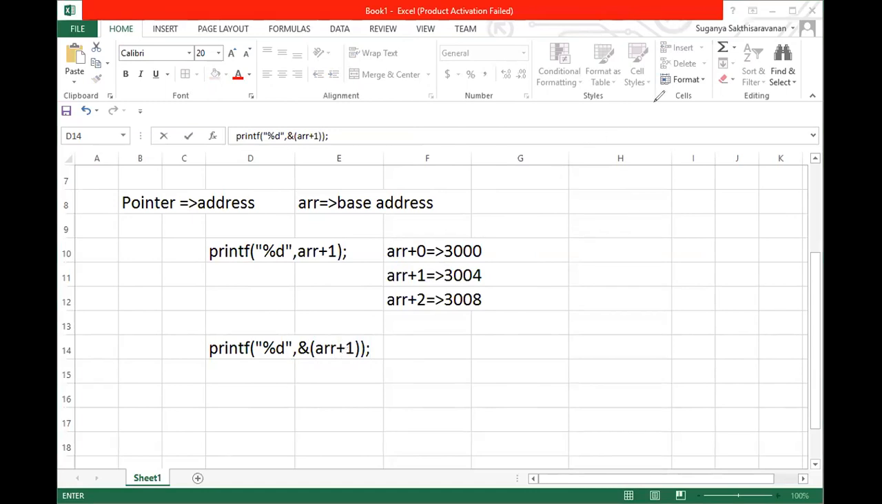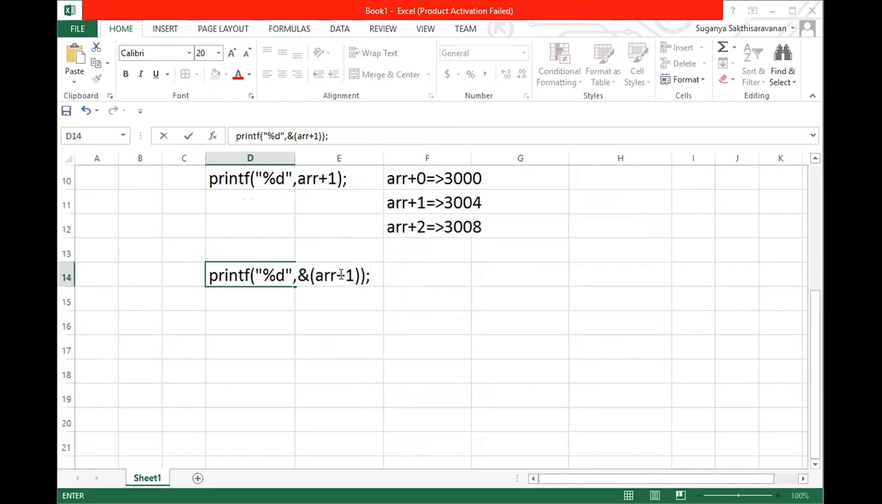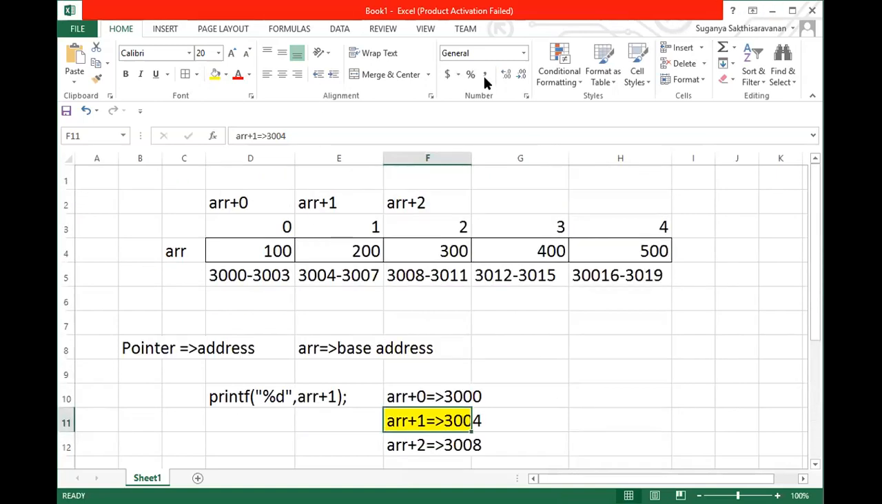what could be the address? Just let me know the address of it, guys. 3000? No, it is not 3000 or 3004. Same address, plus 1, guys. If I mention plus 1, you are saying that it goes to here. I do agree with this one. So if I say ampersand of ARR plus 1, which address will be printed? Just think about it.